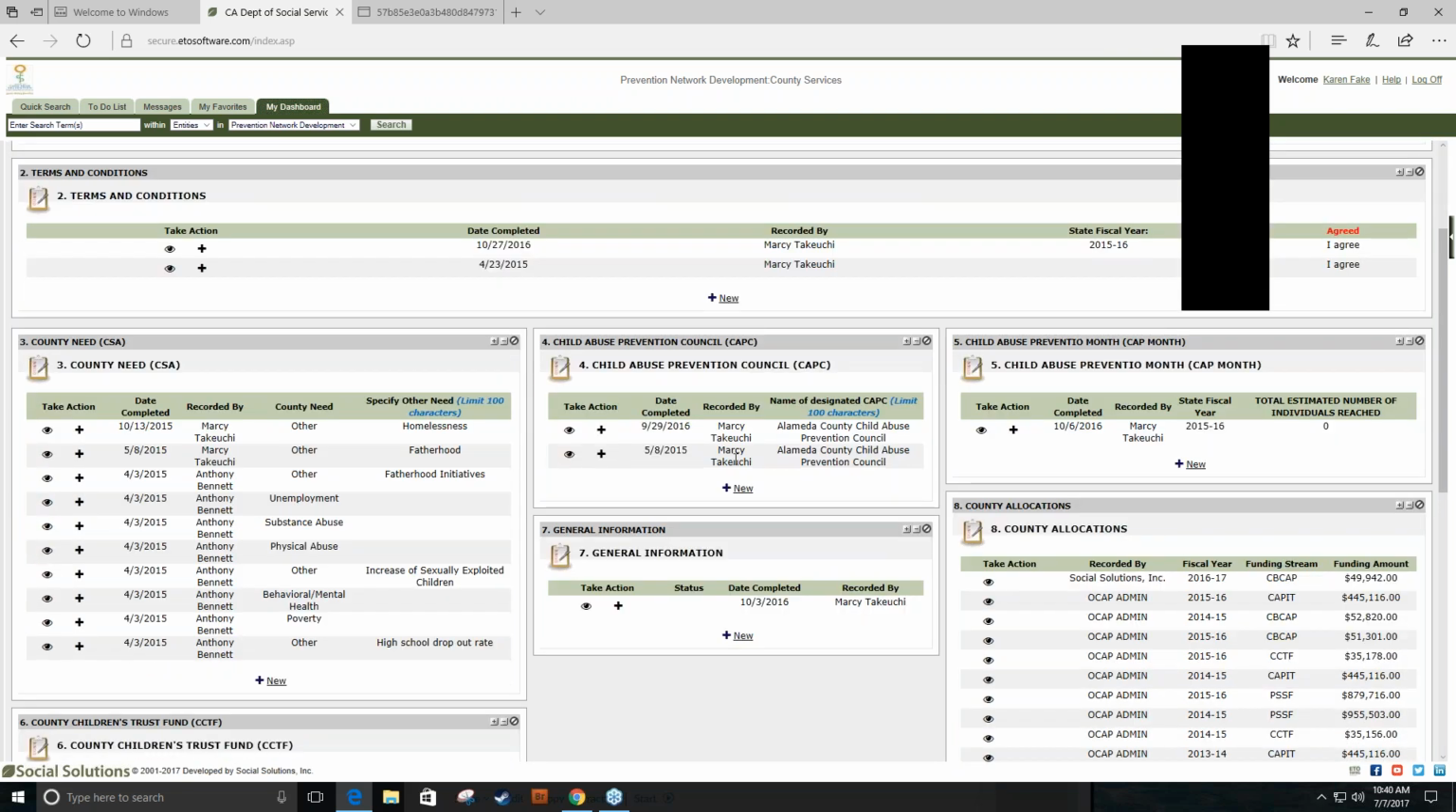Okay, I'm moving on to number 5, and this is the Child Abuse Prevention Month touch point, and I can see here that Marcy had added one for 2015-16, and it shows no estimated individuals reached. So what I'm going to do is show you what this touch point looks like. I'm going to click on new.